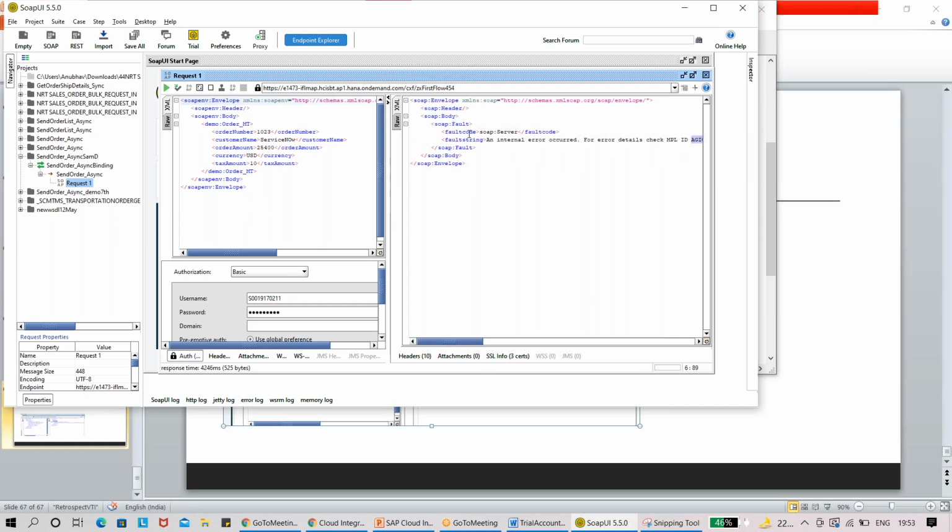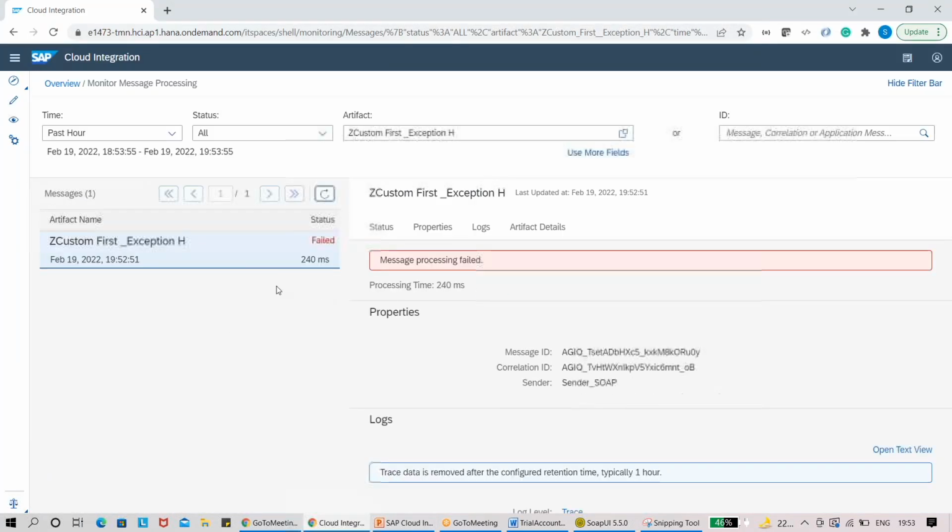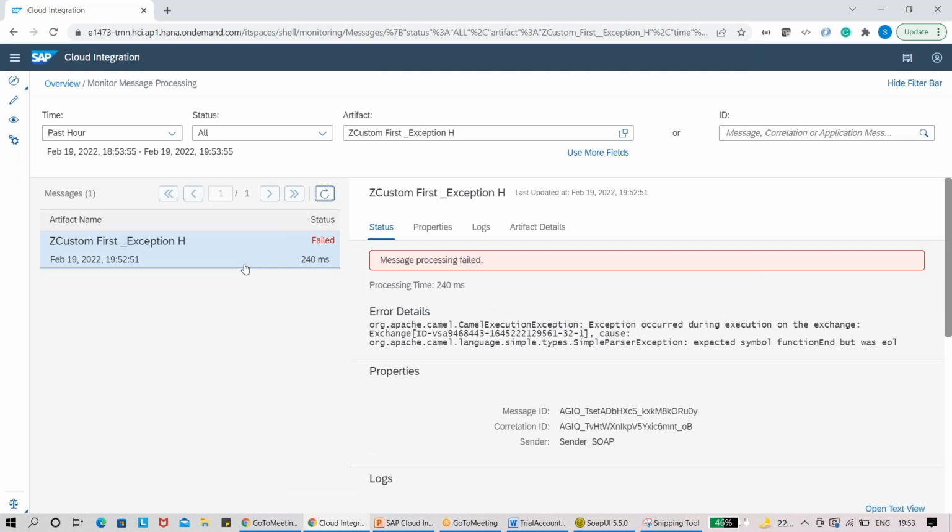So we have our error in fault. I'll quickly go to my integration system and refresh here. You will see an error message. As I told you last time, SAP Cloud Integration is built on a framework called Apache Camel. Your underlying framework is different, and SAP is building on top of it. Sometimes when you are using some framework behind the scenes, you don't have that kind of control on the messages.